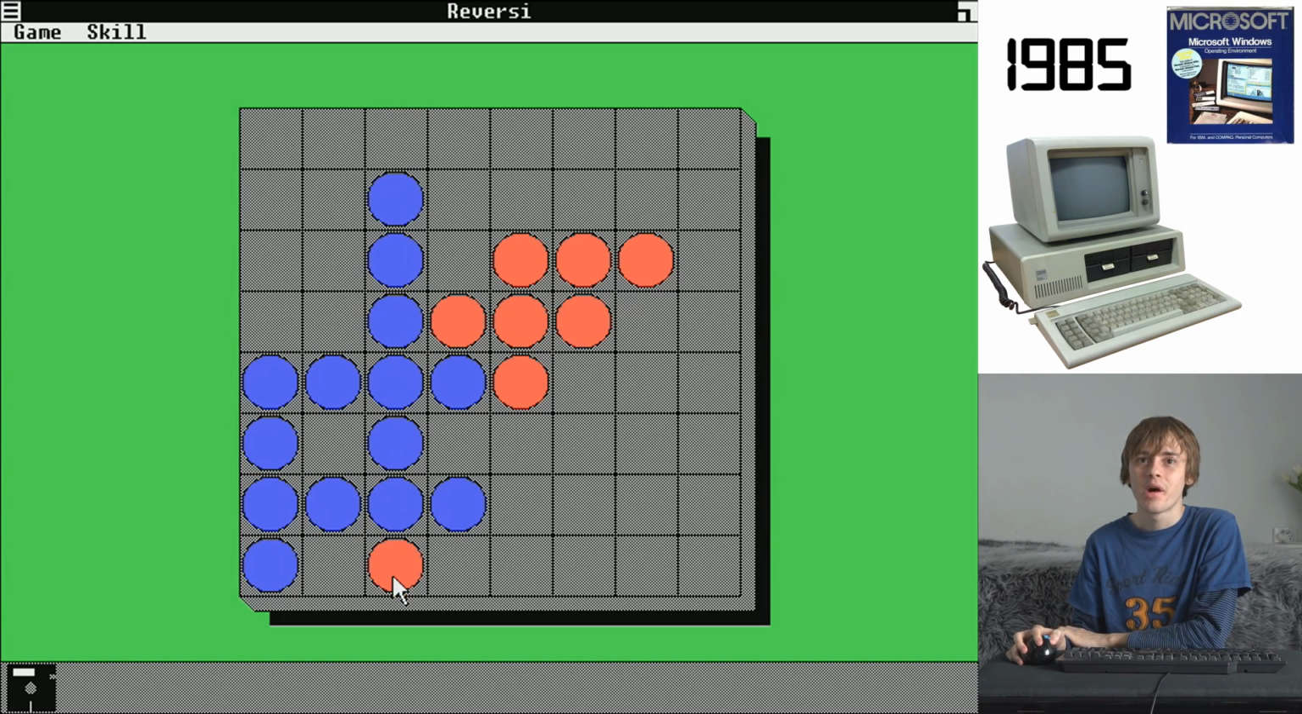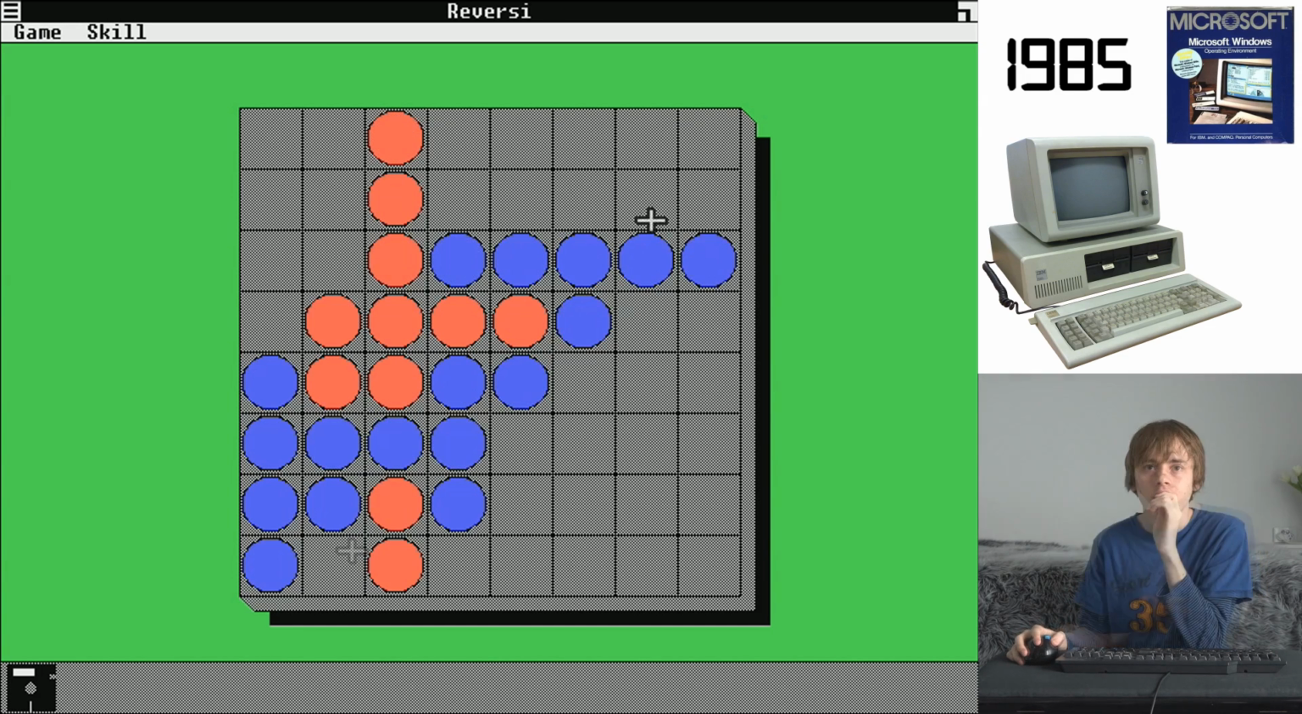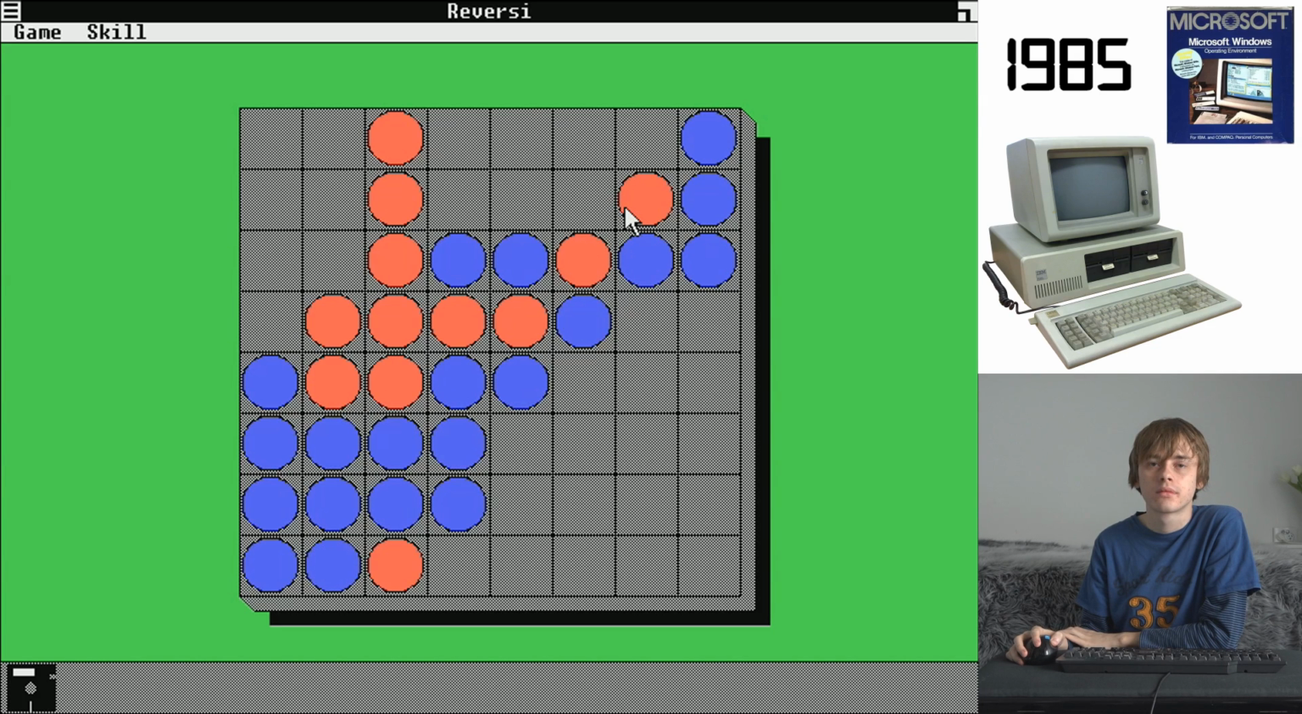Oh, look at this. 1 red here and then I can grab this whole row. Yes, that was good. Okay. Or I can grab this whole... Oh, but if I grab that row, he's going to get a corner. You know what? I'm going to do it anyway. I knew you were going to get that corner, but I didn't know what else to do. You got a whole row there.